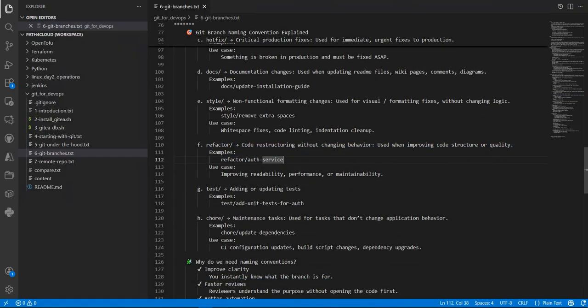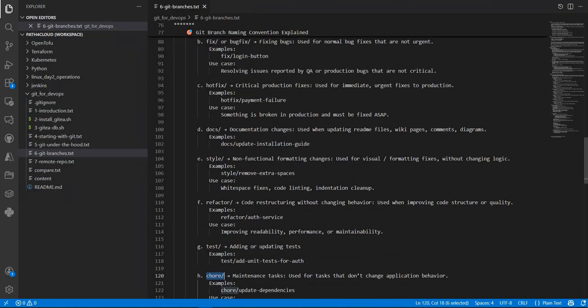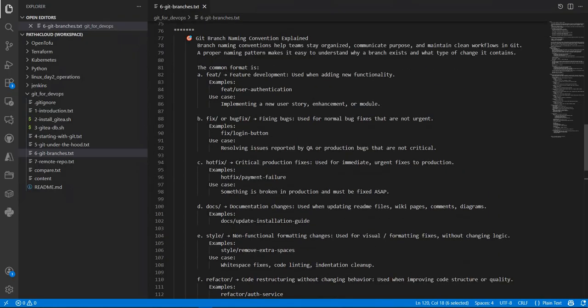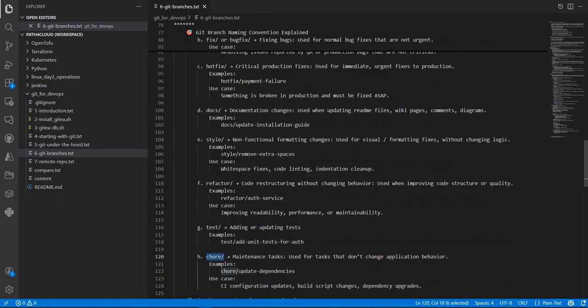Test is obviously when you are adding or updating some tests. Chore depends on the maintenance task. You are doing build script changes, dependency upgrades, whatever the update, upgrade or maintenance work you are doing. So this is the naming convention which I found or faced in my work, so I just thought to share it with you.